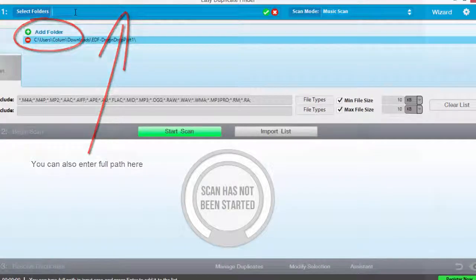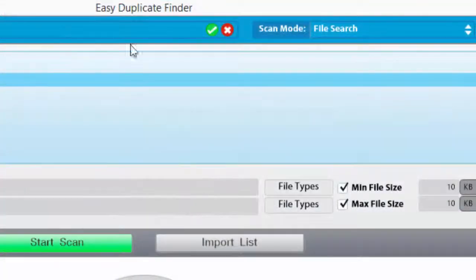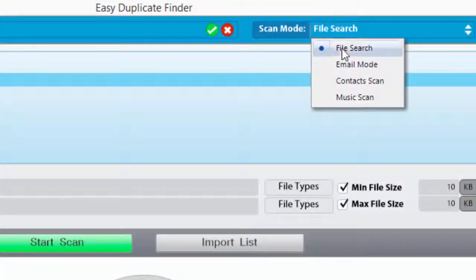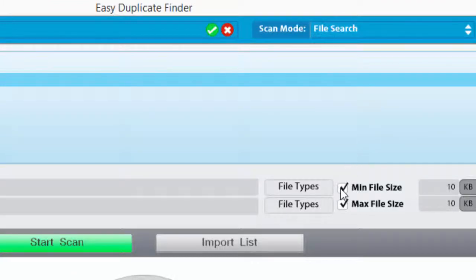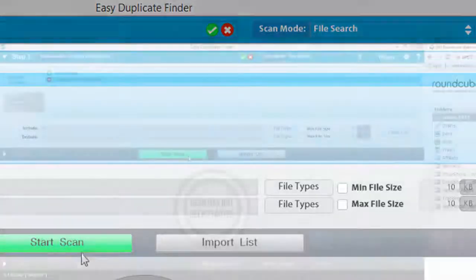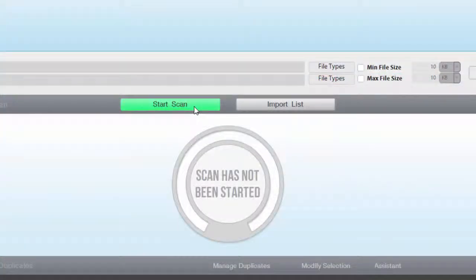You can select the file type you want to search for. I have chosen to select all. And finally, you can narrow your search by file size. I recommend unchecking these. Then click Start Scan.